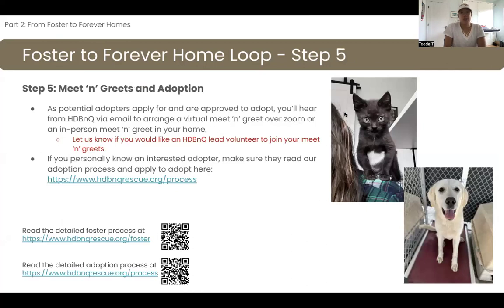And then the final step in this foster to forever home loop is meet and greets and then actually getting your foster pets adopted. So potential adopters are applying for these pets, which are listed on our website, and also on broader websites such as Petopia. So they're in a database that is broadly searchable.